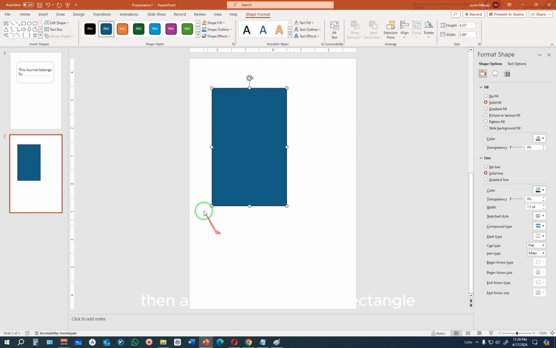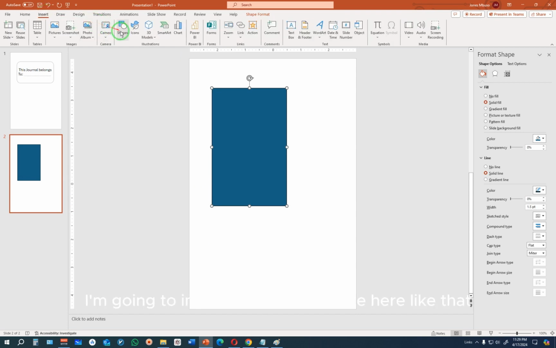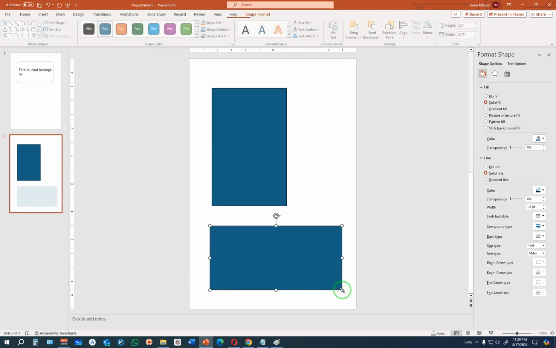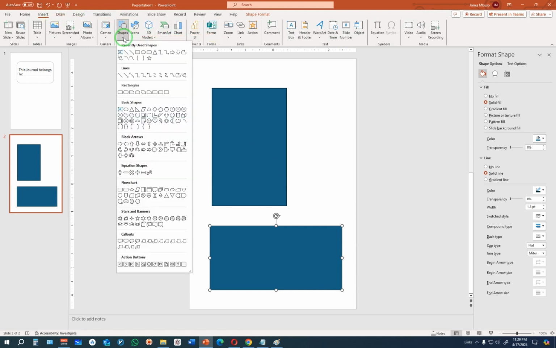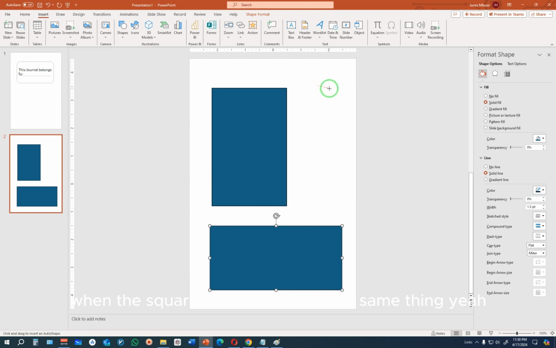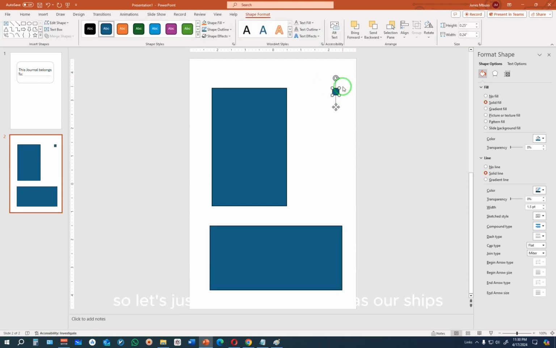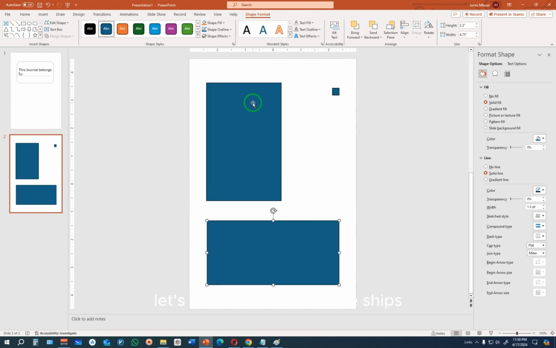All right, then another one, another rectangle. We're going to insert another rectangle here like that. Then we're also going to insert another one, which is another rectangle, or this time around maybe let's say a square. Okay, of course rectangle and square are almost one and the same thing. Yeah, like that one. Okay, so let's just say we have those as our shapes. So first and foremost, let's start formatting these shapes.